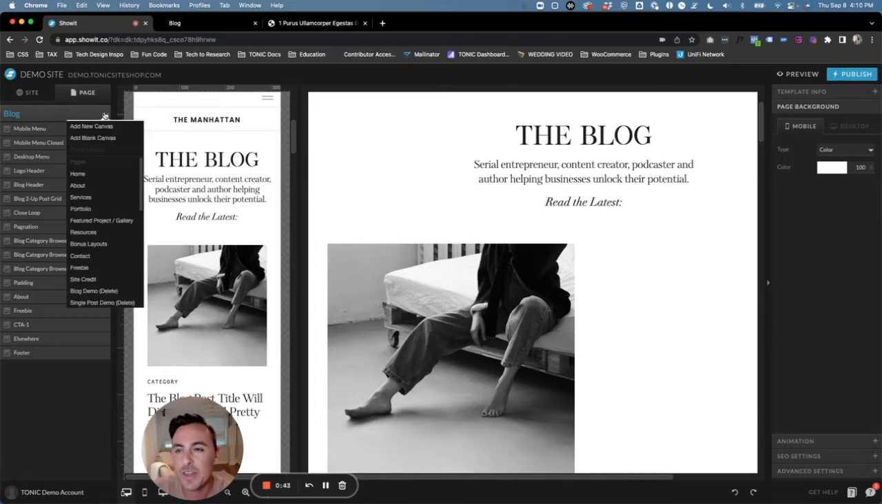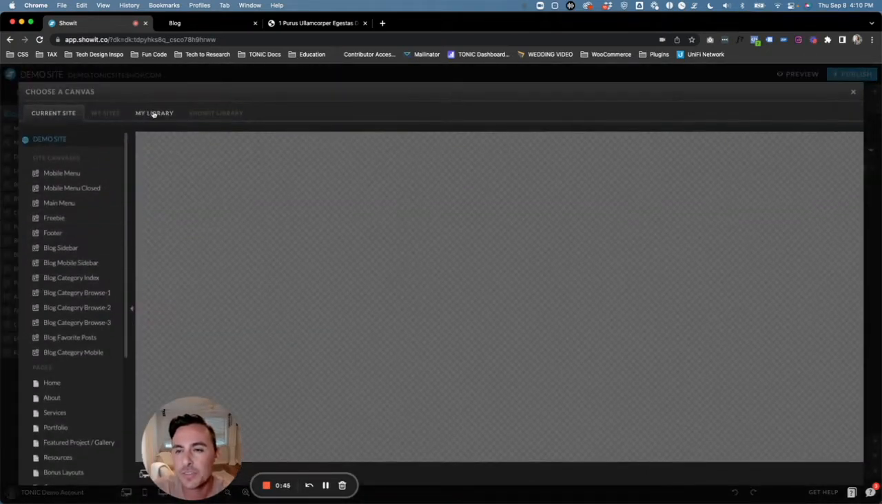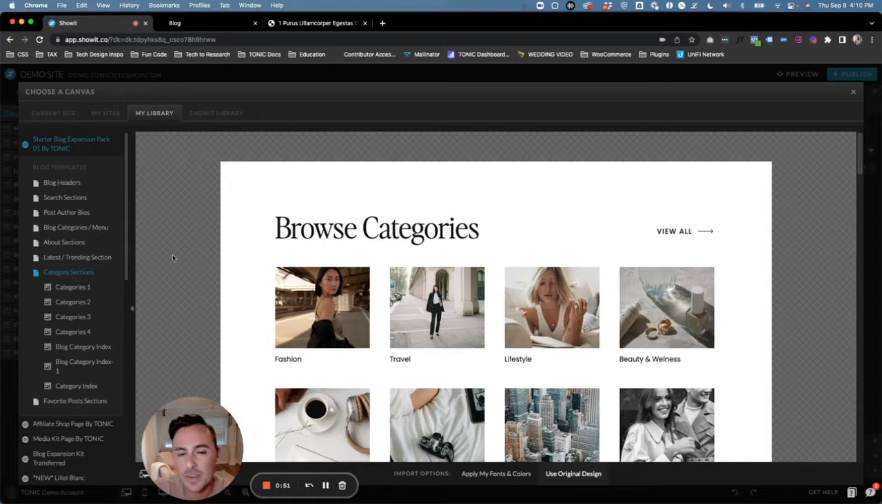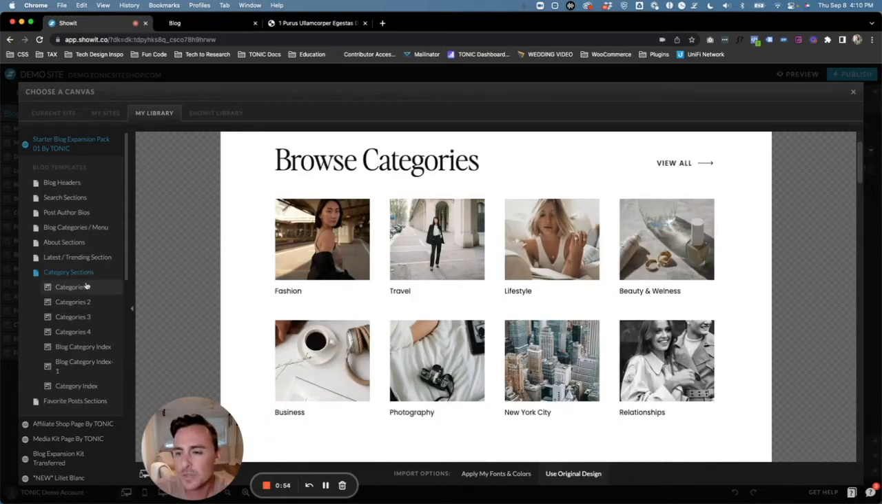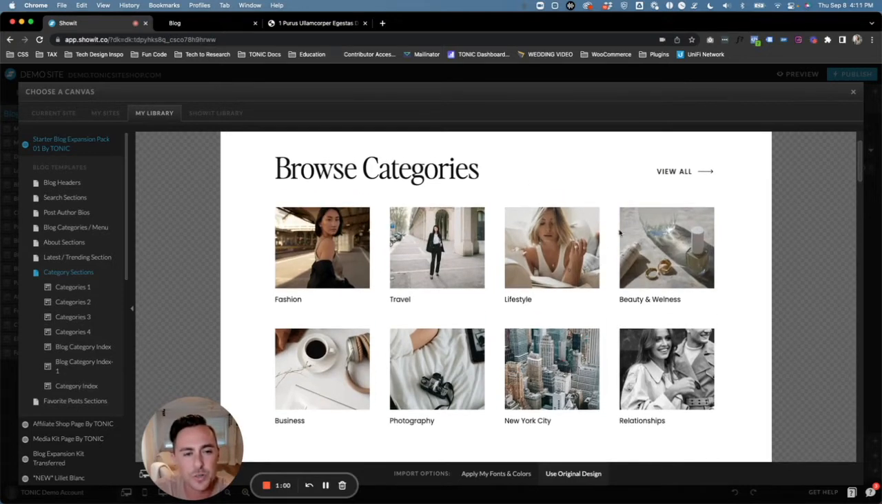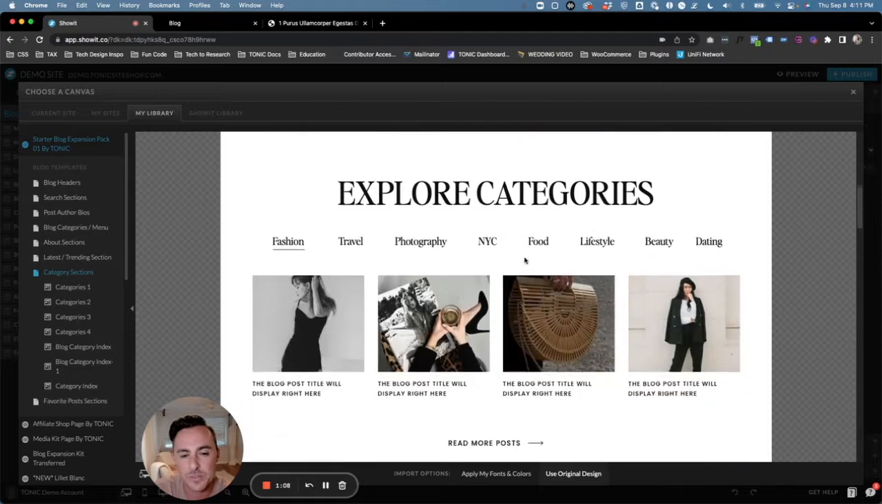So let's click the three dots, click add new canvas, my library, and then the blog expansion pack number 1, and then click on category sections. So you can see we have a handful of different category sections here to choose from. This is the first one, and it's just going to show some category images, and then you can put the category name down here, and you're going to add your own links to the category pages here.